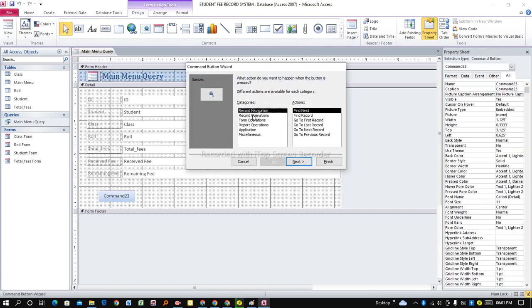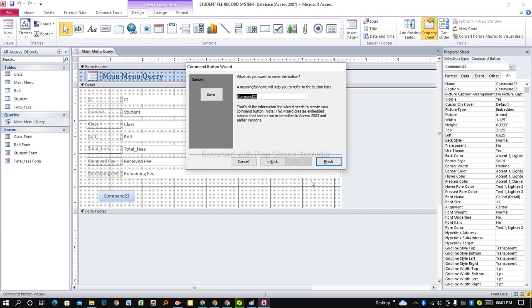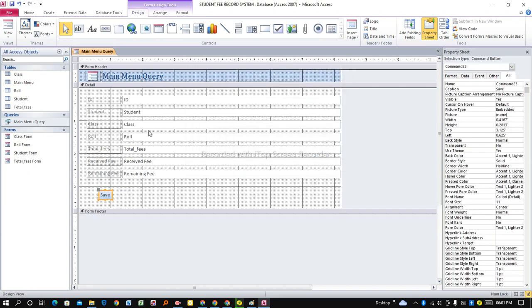Going to add, so record operation, add new record. Instead of writing add, we are going to write save. So our button before saving the details for the student. So here we are going to apply combo box. It's still under the form design tools, under design. As you can hover around these icons, you'll be able to see this as combo box.